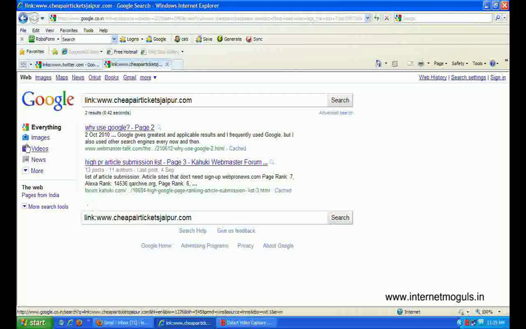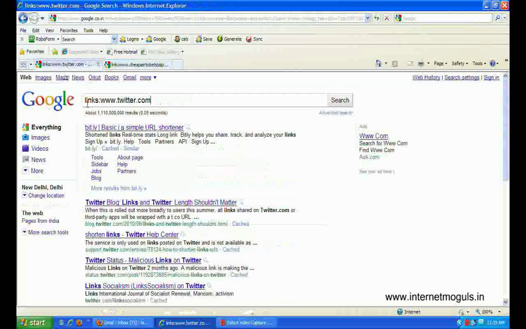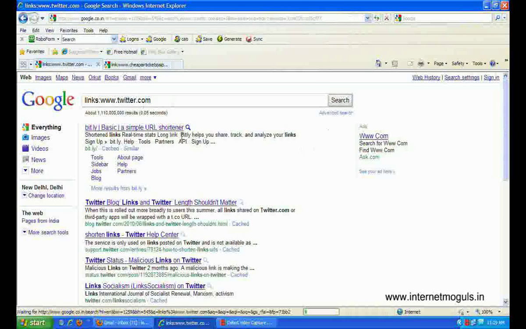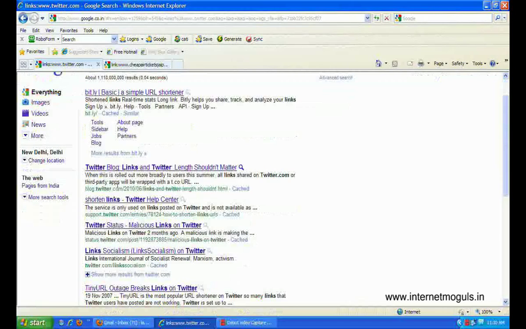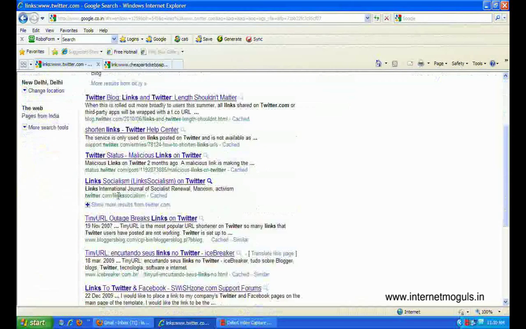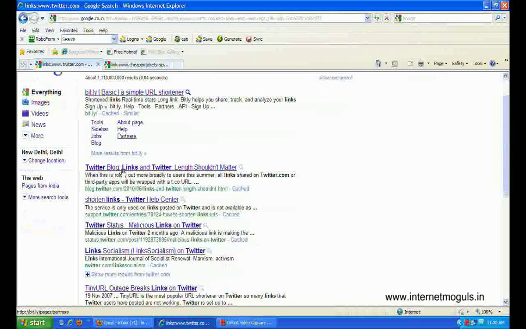We can check Twitter backlinks. Okay, come here, write link colon www.twitter.com and enter. And you can see here billions of backlinks, and you can see every site that links to Twitter. You can see the backlinks of every site by using this command.